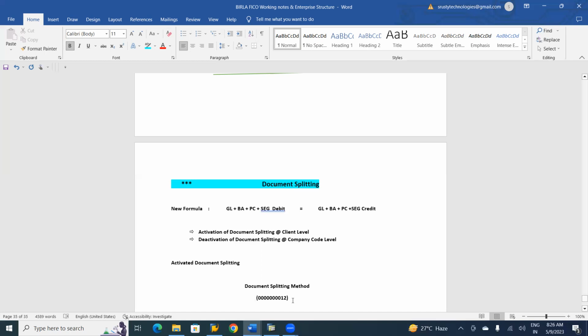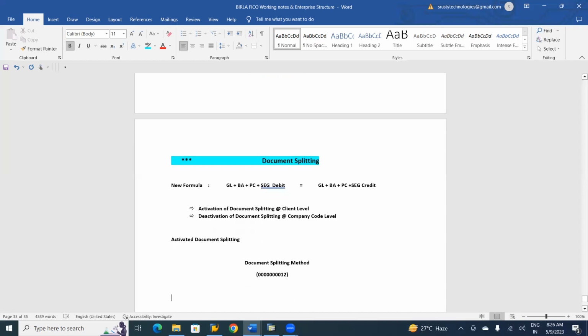How will the document splitting work? It works based on which document types we are using. For example, in what are the different document types we are using? Whether you are using an invoice document type, journal entry, payment document, credit memo, debit memo, what document types are we using?